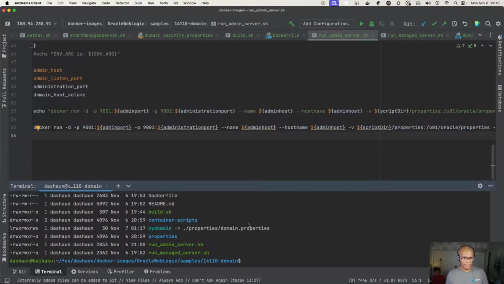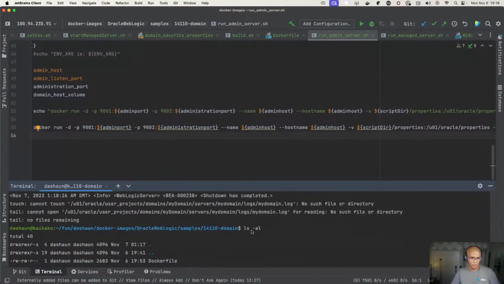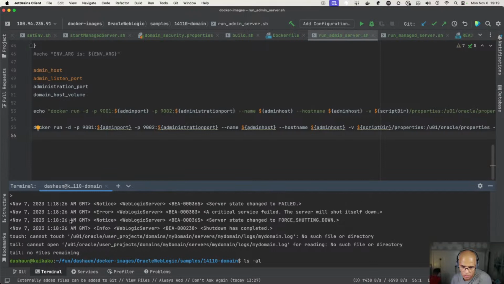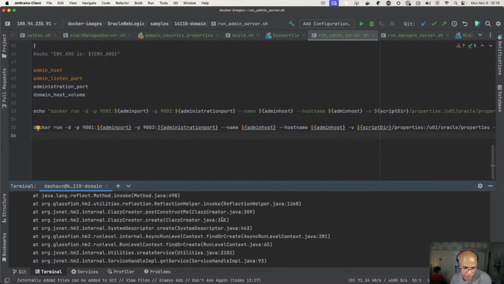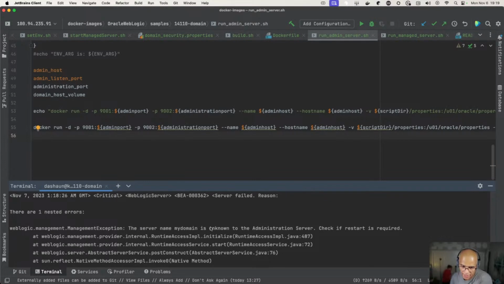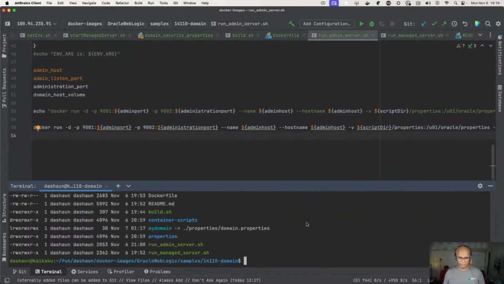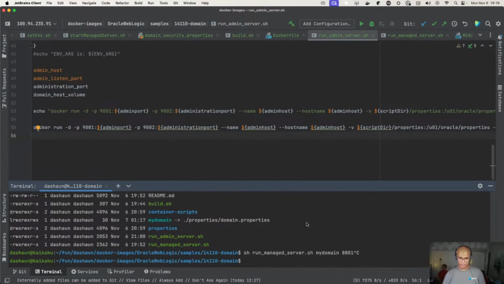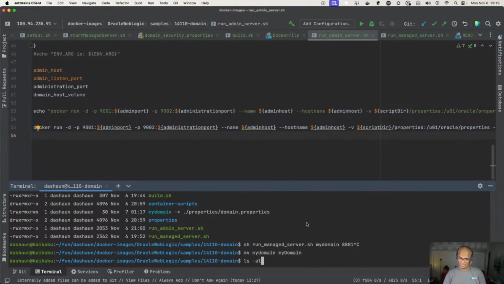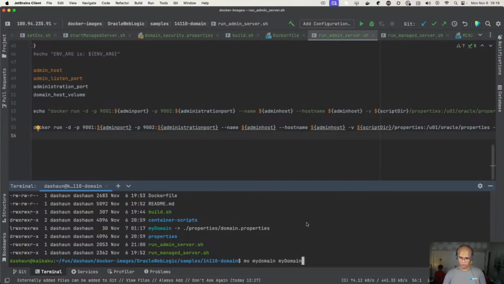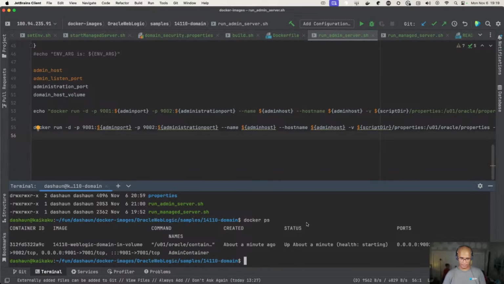Wait a minute. It said cannot touch domains, my domain, server domains, logs, my domain, no such file or directory, cannot open, no files remaining. Server state changed, failed. Okay, so the server name, my domain is unknown. So I got to change it. Where I was saying my domain, I got to change this. I gotta move my domain to my domain. Okay, and then let's restart. Docker PS.